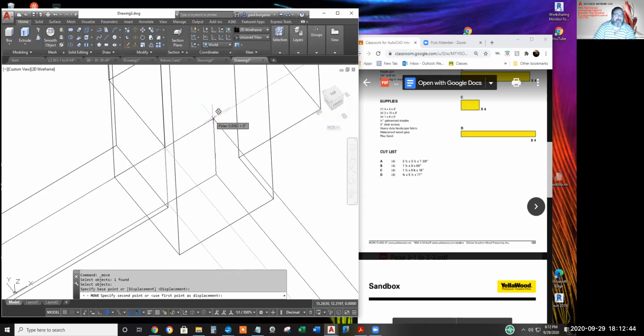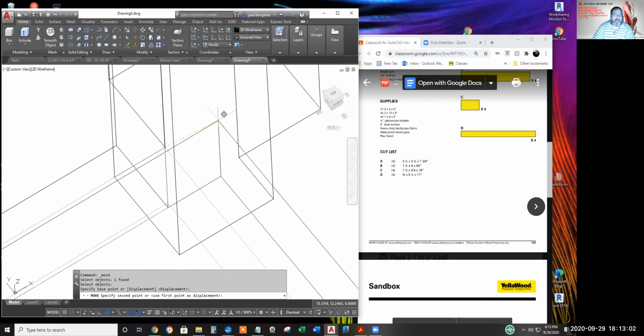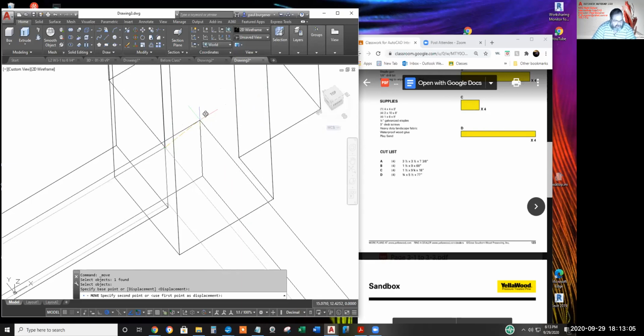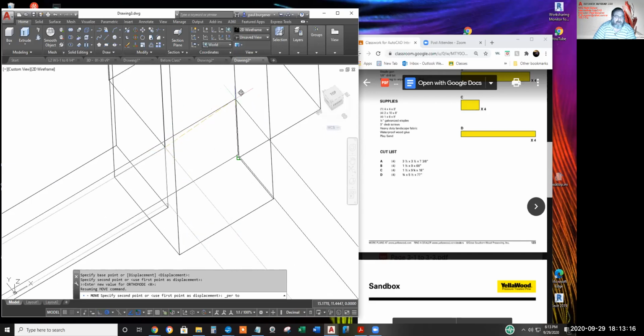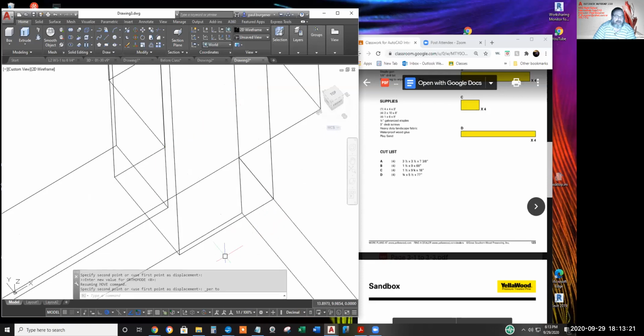Now check it out. I'm going to invoke the perpendicular Osnap to specify the closest point of that edge for my second point. Remember Osnap overrides? Hold the shift button and right click. Specify perpendicular. And select any point on that edge. And it didn't work.